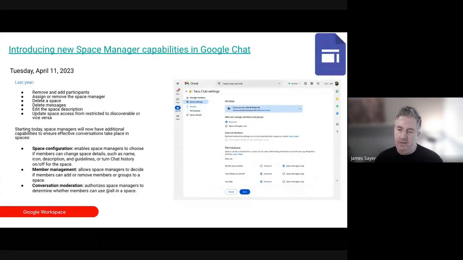Okay, part of that release about Google Chat and talking about Currents and some of those features coming from Currents to Google Chat, there are now additional space manager capabilities in Google Chat. So last year we got the capability to remove and add participants. They're all listed there. But now there's additional tools, including space configuration, better member management, and better conversation moderation as well. So basically with conversation moderation, you can choose who has the ability to message everybody using the @all within a space.